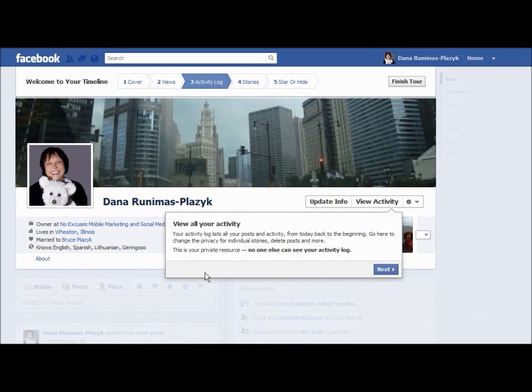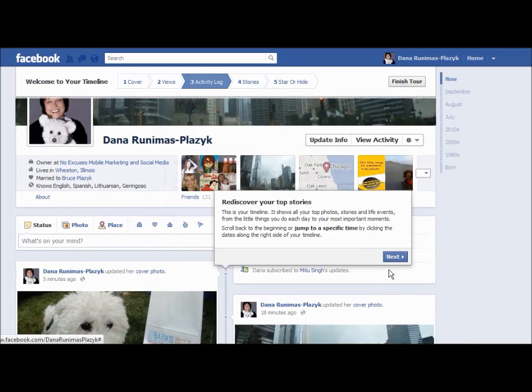The next thing is your activity. Now, your activity logs all your posts and activities all the way from when you started on Facebook. So you can go here to change your privacy, and you can delete particular stories or delete posts. One of the things to remember is no one can see what you do here. So this is your private place to decide what you are going to show on Facebook.